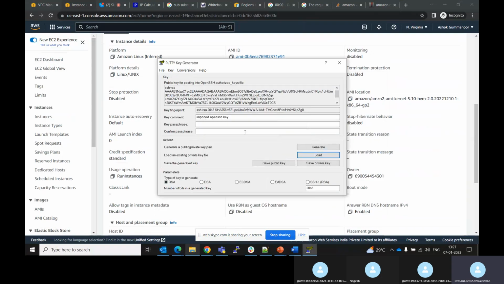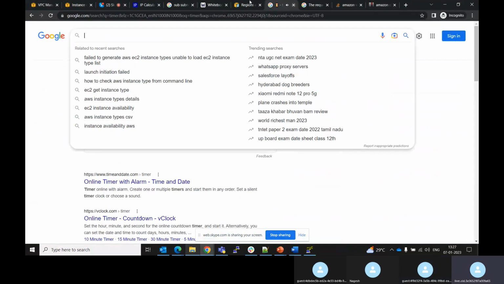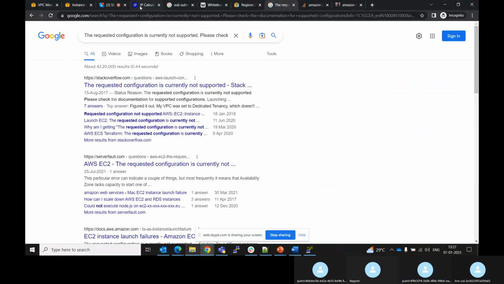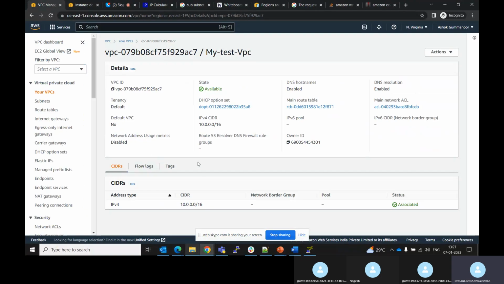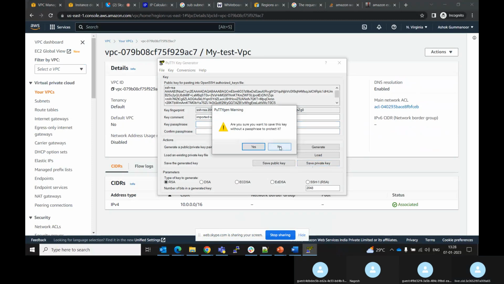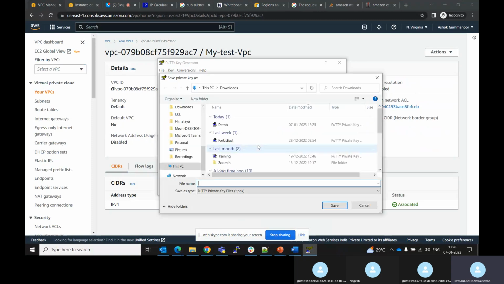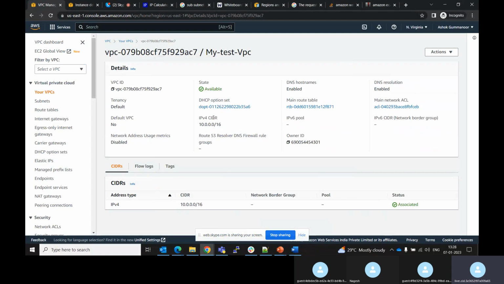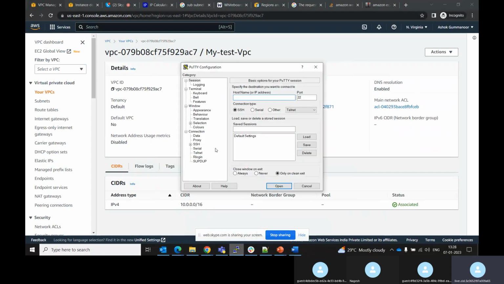It will ask you to save this file. You provide a password or whatever you want, and save it as a private key file. It will ask which name you want to save it with. I've saved it as demo. Once saved, just close it. That's it. Now I want to log in to this system. Let me log in first.